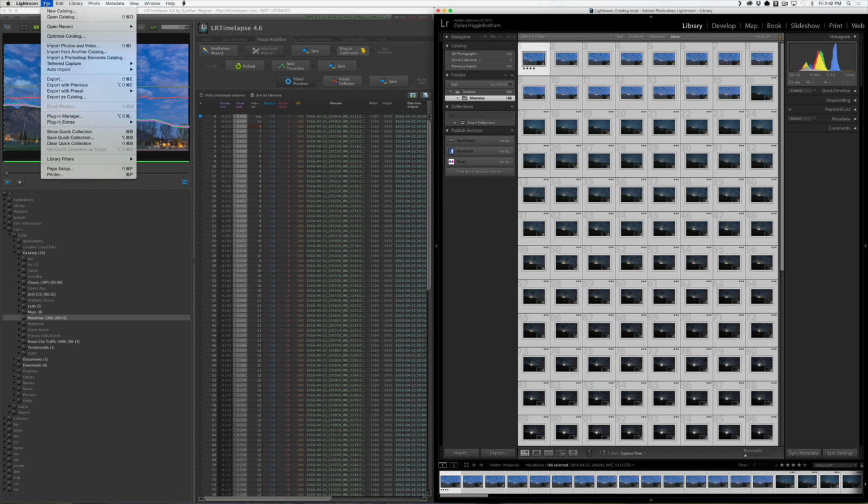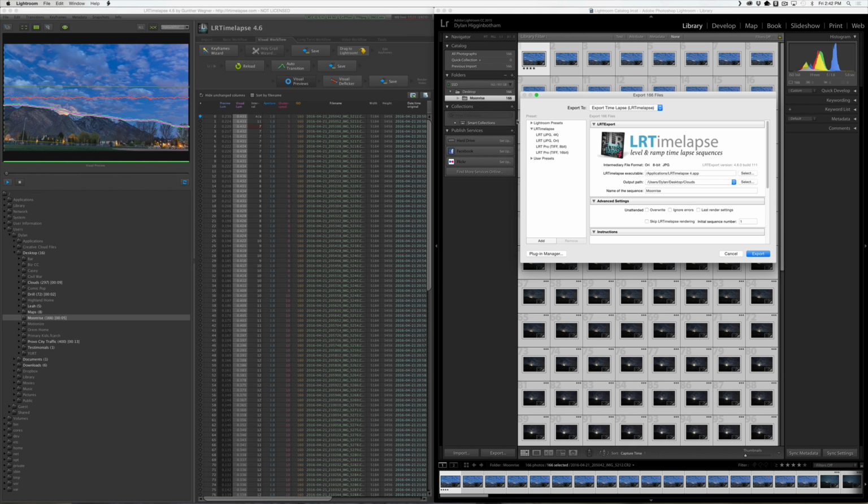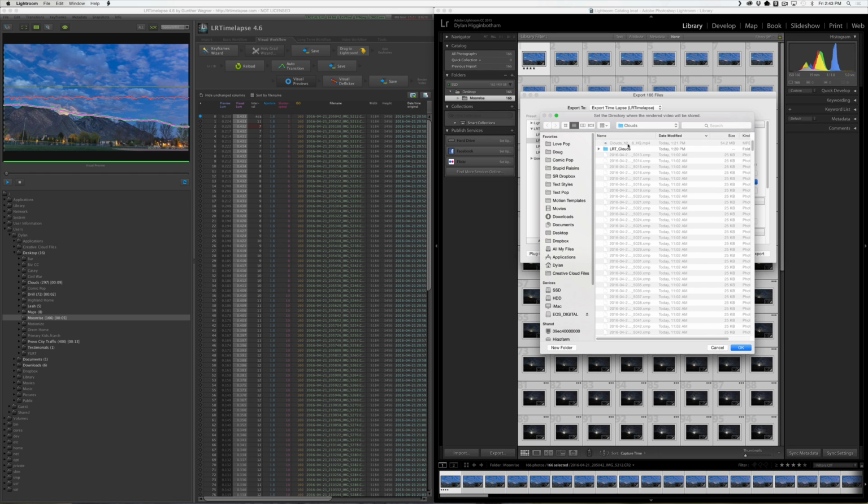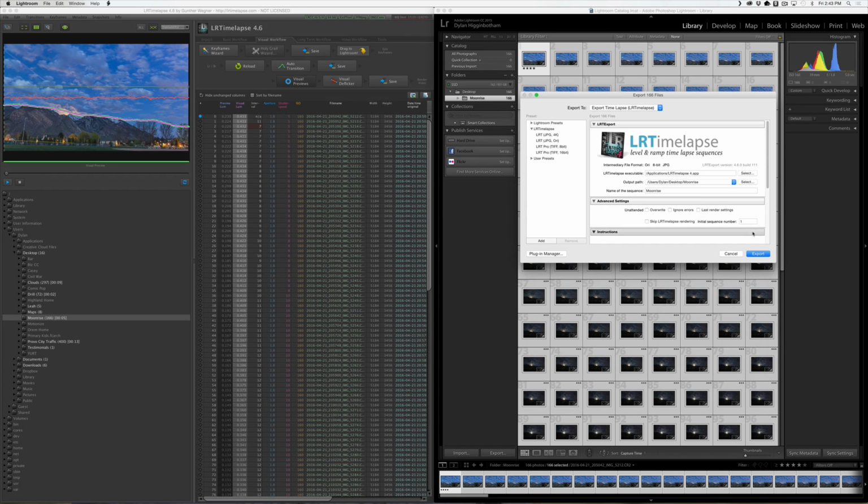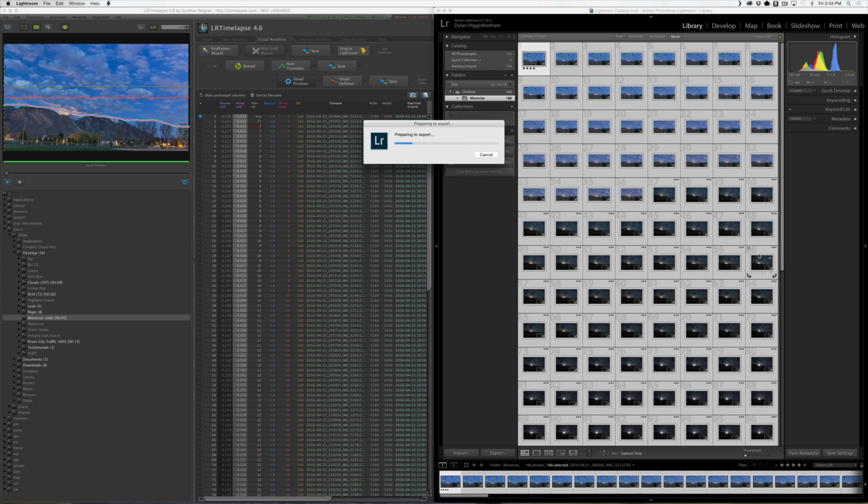All right, now select export. And then with the free version, you can only do this JPEG original. And then select where you want it to output to, where you want it to save, and then name it. I'll keep it Moonrise and select Export.